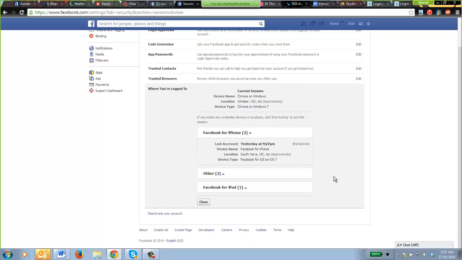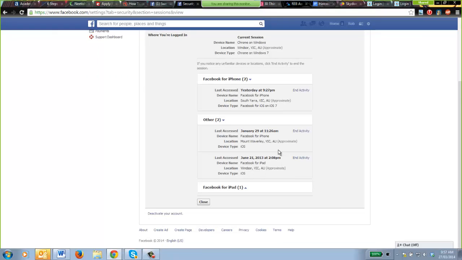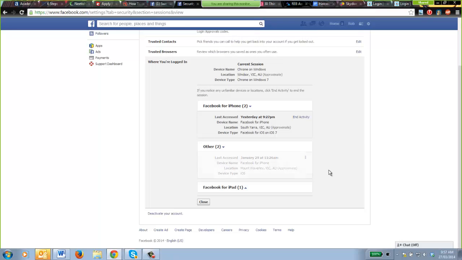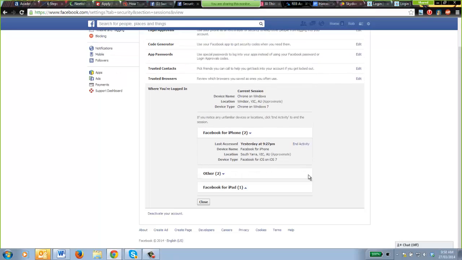So it's just a way, let's say you go and use a public internet cafe, you're using Facebook, you walk out and you're like, did I actually log out of that? I'm not sure if I did. You can find another computer, go into this section, and if you are still logged in, so I can check any of these others, I can go end activity, and I can completely shut those sessions down.